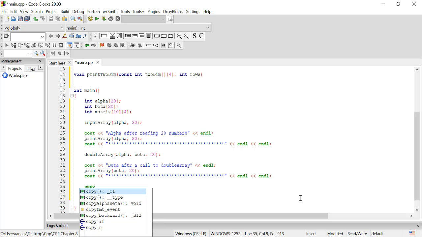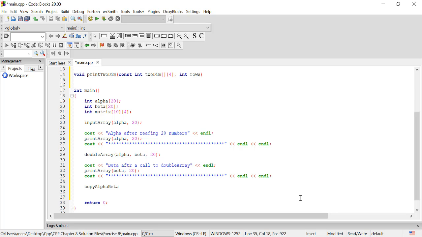And then we can do copy alpha, beta, matrix, comma, alpha, comma, beta, comma, 10.